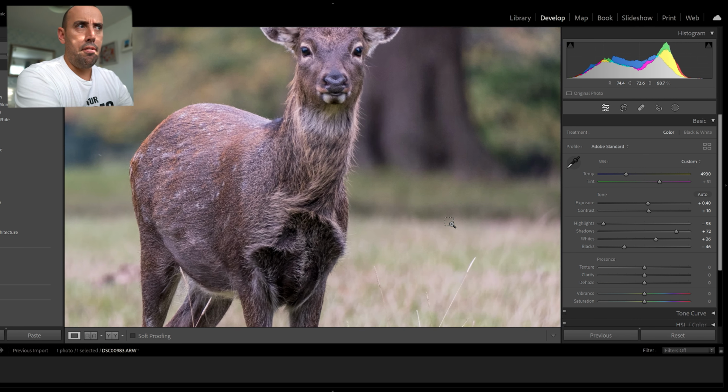Now the clarity, this affects the medium to large details in our image, for example the trees in the background or the body of the deer. So we'll do the texture first. This is the finer details, +30.